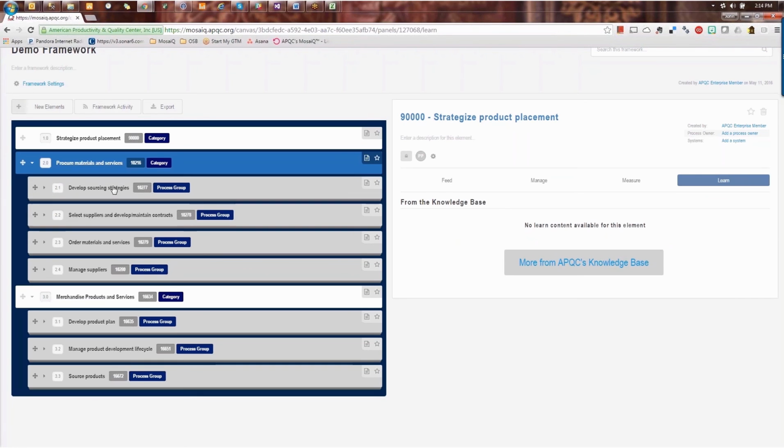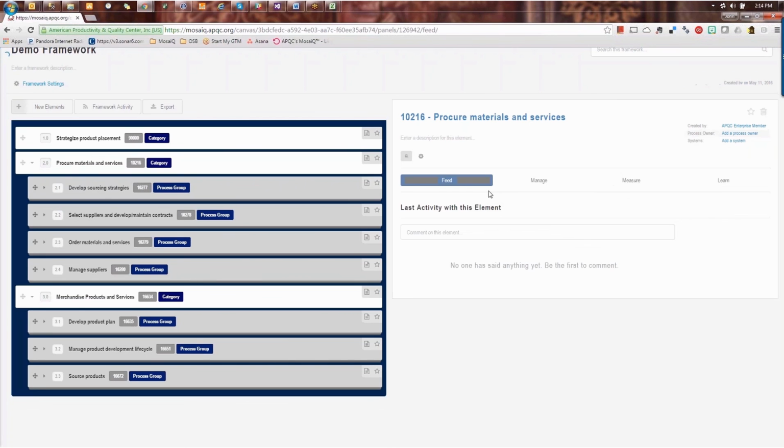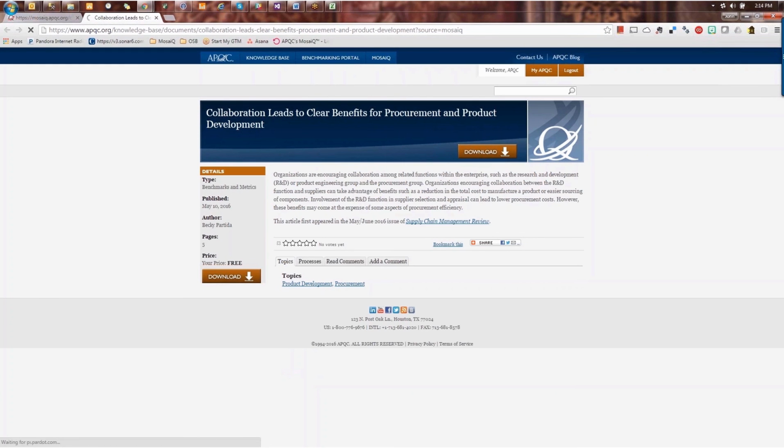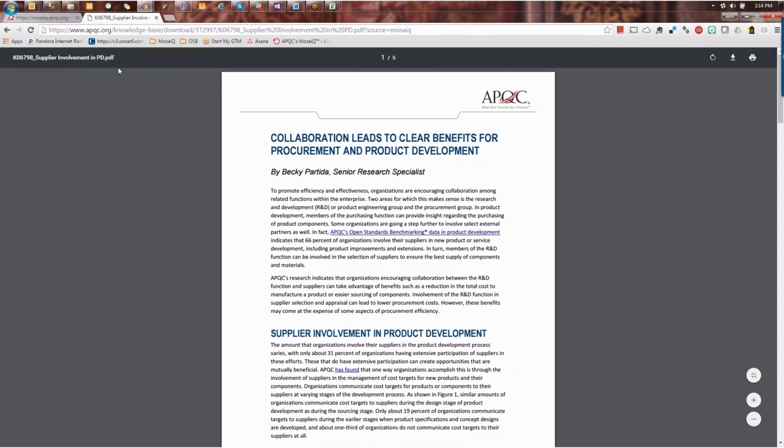After selecting an element by clicking on it, I can click on the Learn tab, and I can see content from the APQC knowledge base related to this specific element. All the materials that I need to improve my process are here, at a glance.